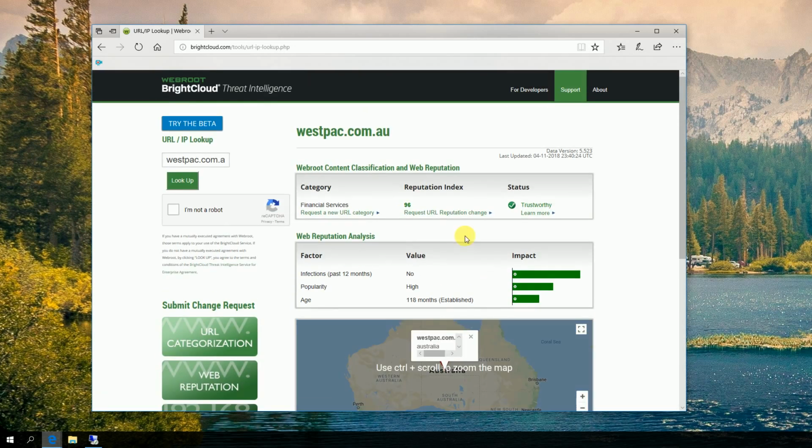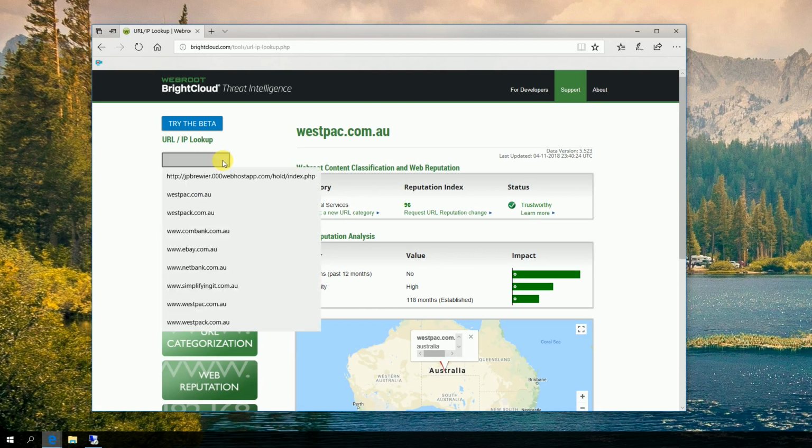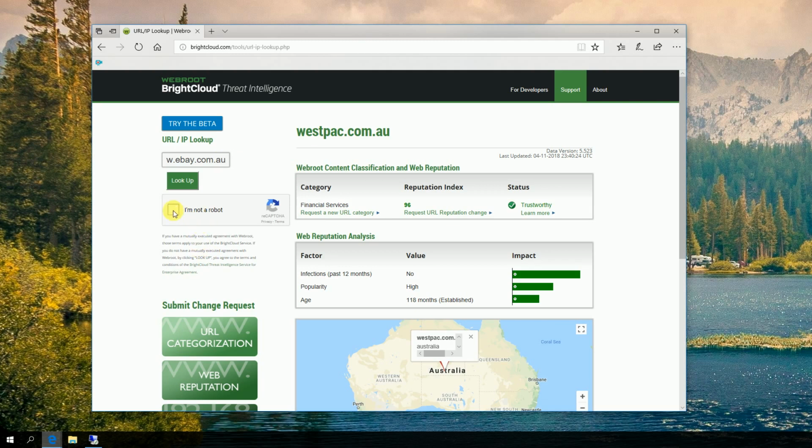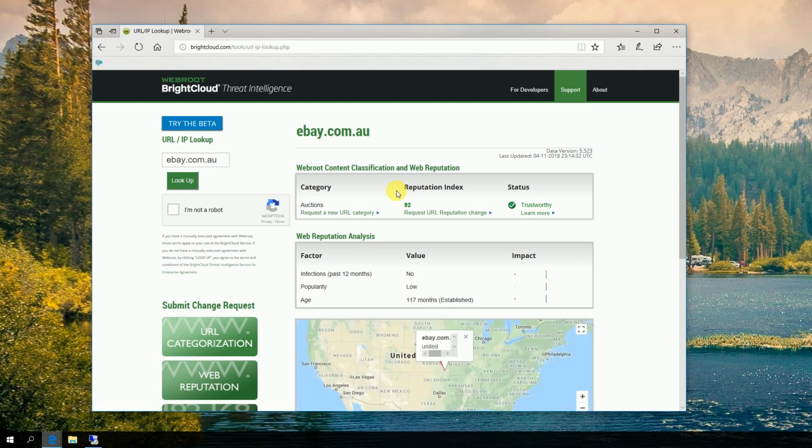So let's scroll back up to the top now, and let's pick another one that we can put in there. So we'll just clear that field, and let's go down to ebay.com.au. Now we'll tick the box to verify that we're not a robot, but before I click look up on this particular site, what's interesting is a lot of people think that because a web address finishes in .com.au that it's hosted here in Australia, and that is actually not always the case. So let's click look up, and you'll actually see that eBay, which makes sense, but the .com.au version is actually hosted in America.